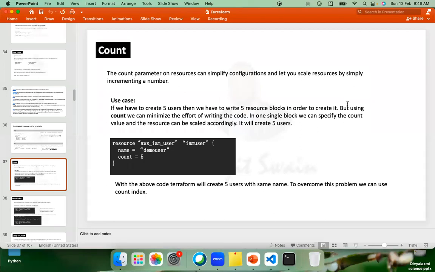Suppose you need some particular number of resources to be created. So far, whatever we have created, suppose single instances. Or suppose you need to create some users. Let's discuss the use cases here. We have written it here. If we have to create 5 users, then we have to write 5 resource blocks in order to create it.